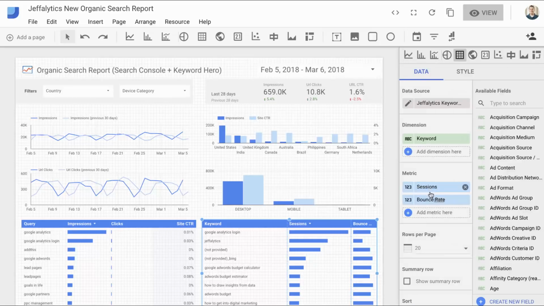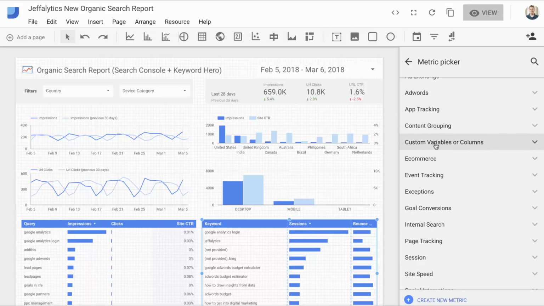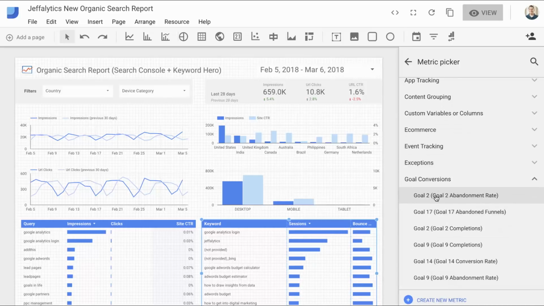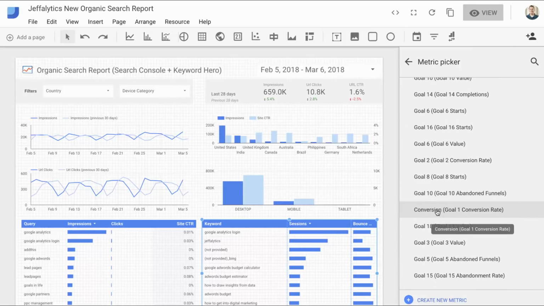Then we have our sessions. I thought that was an important thing to look at. And I put in bounce rate just to show you something. But basically, any metric that is attached to the keyword data could be put in there. So if we actually had goal conversions, we could look at our goals and we could see goal conversion rate and see how that works.